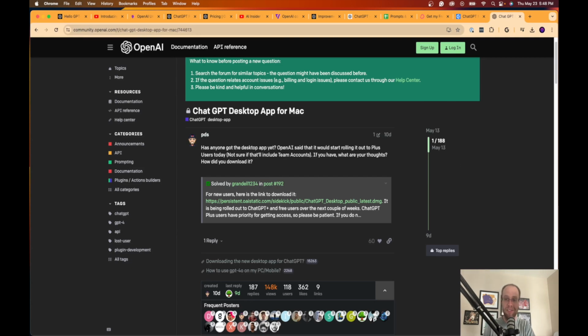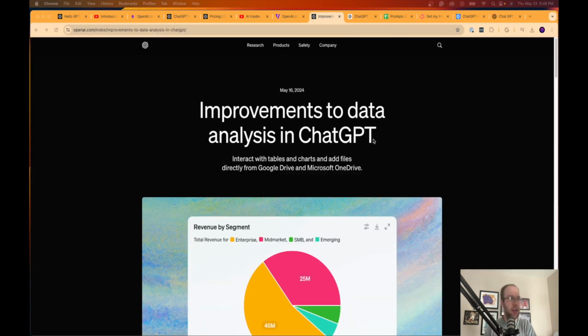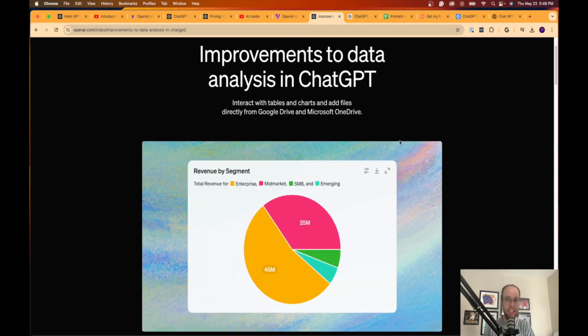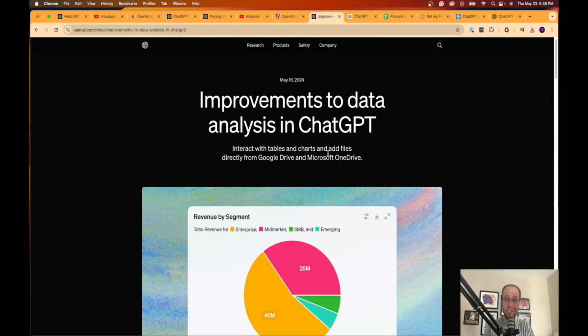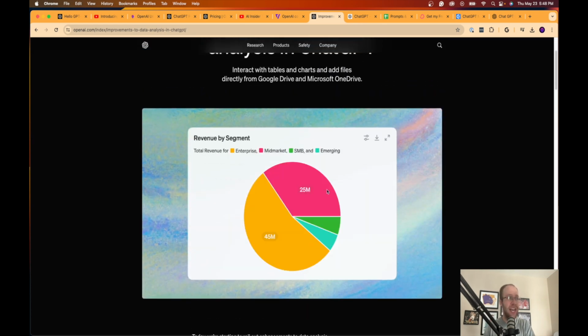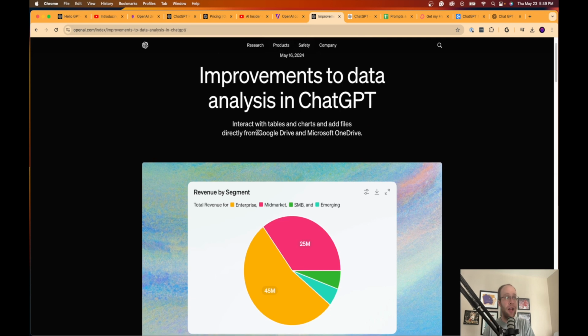The next feature I want to call out here is the improvements to data analysis inside ChatGPT. As you'll see, they have a little GIF infographic here, where ChatGPT, GPT-4o, the language model, can now generate these visuals, these cool looking charts and graphs to help you with data visualization. It can generate tables, and also it can interact directly with Google Drive and Microsoft OneDrive. So it's got an integration now.